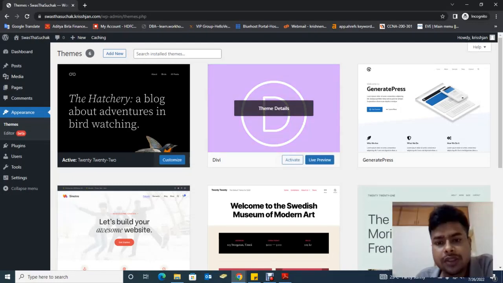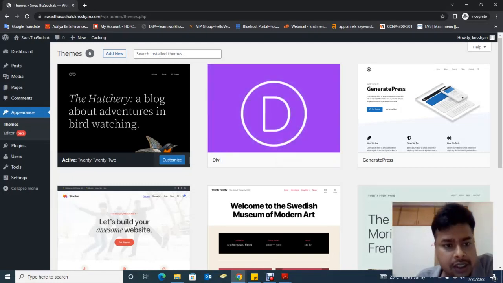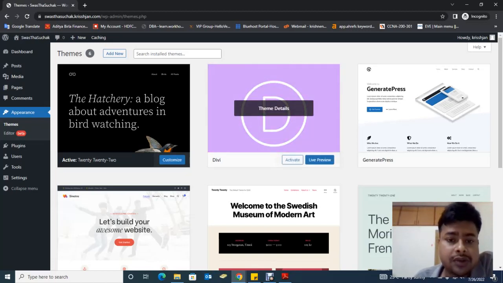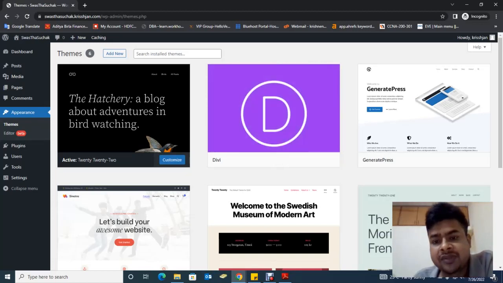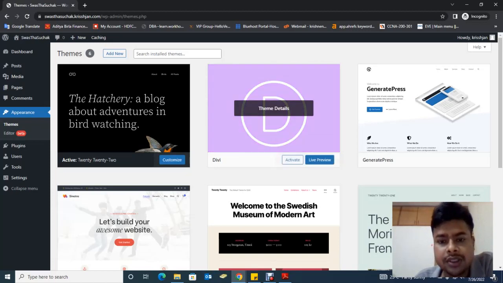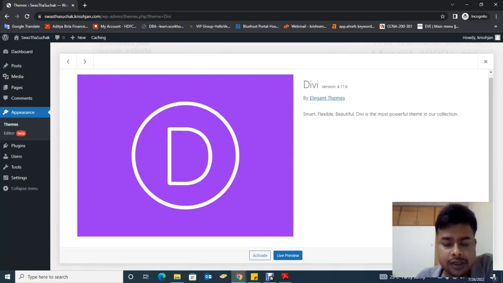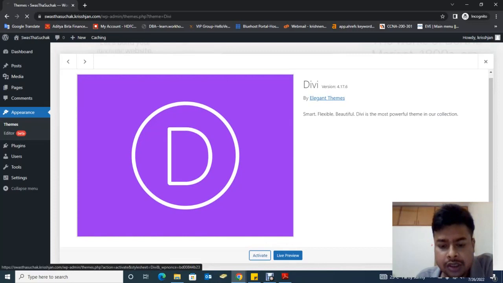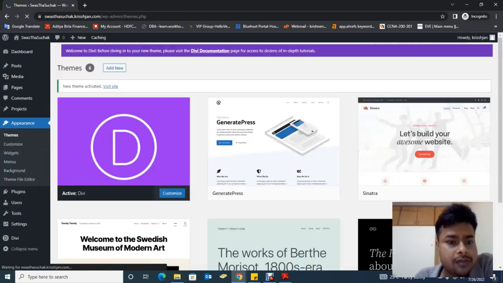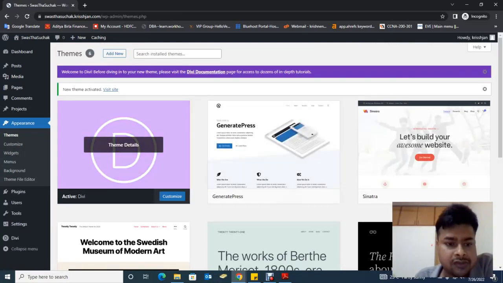So friends, now you can see here Divi is installed. My option was to replace it, because I have already installed it, so that's why. If you are new, you will only see install, and then you can activate it. Okay, this is the theme. After that you can activate the theme. So activate it. Okay, the theme is activated, it is showing activated.